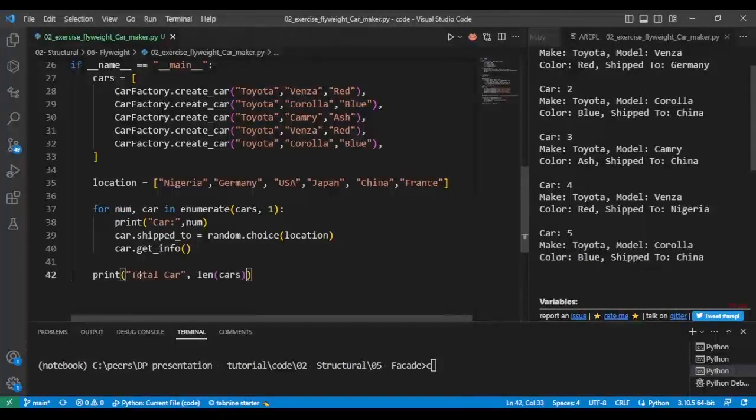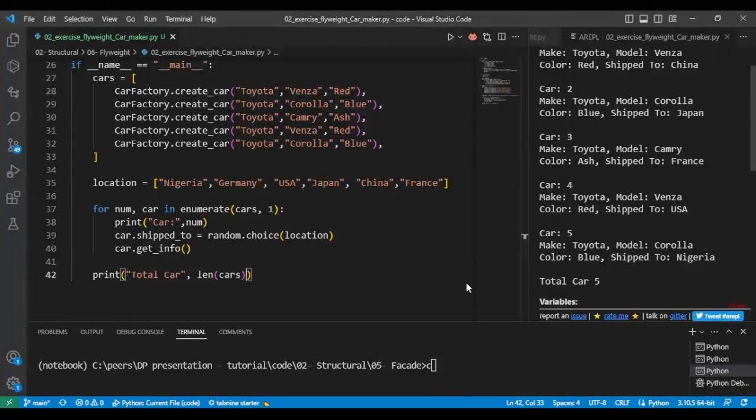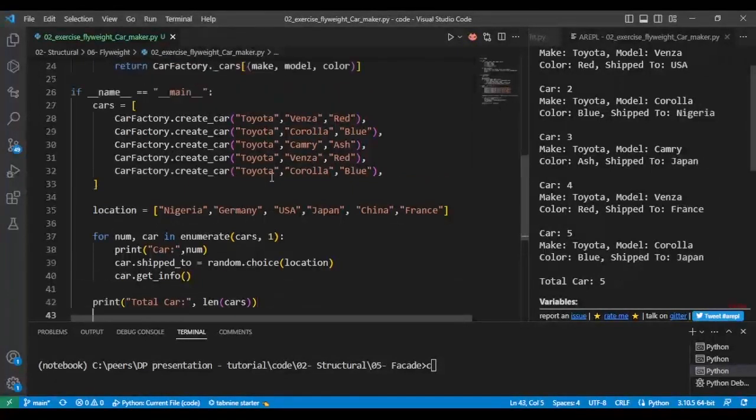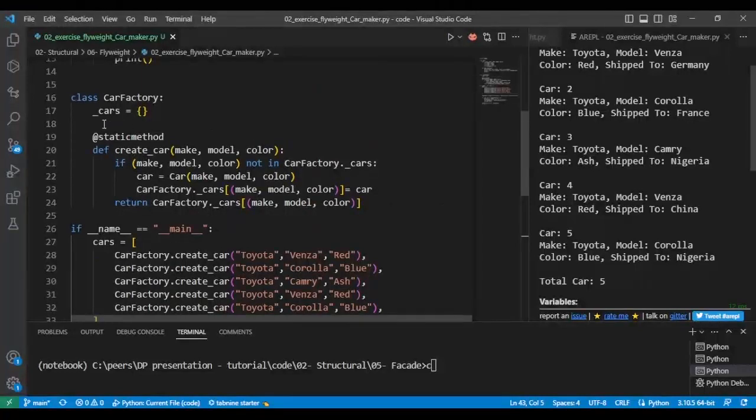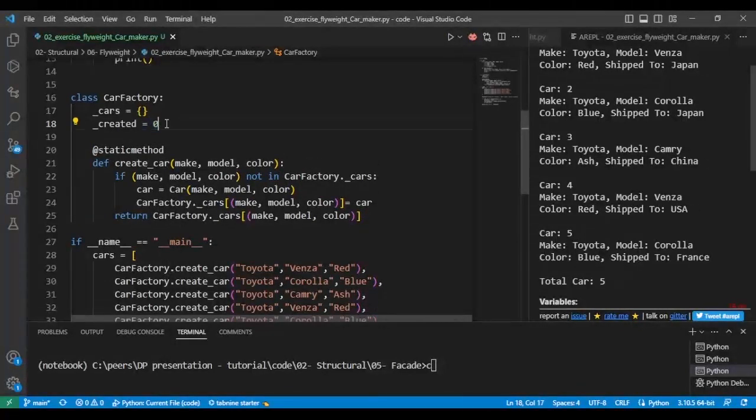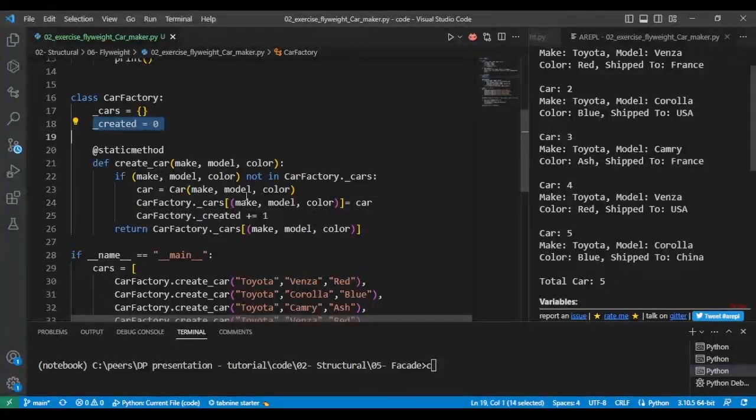To see the total cars that were made, I'm just calling the length of the cars that were made here. You can see it's showing me that total cars are 5. And let's see the total objects that was made. During the creation process, I'm going to instantiate a variable here. I'm going to make it 0. That is, every time there is a creation, it should increment this value, that is the created value. And at this point, we created the car, and I'm going to increment the created value here so that it will be 1. Every time there is a car that is created, the underscore created variable is increased.